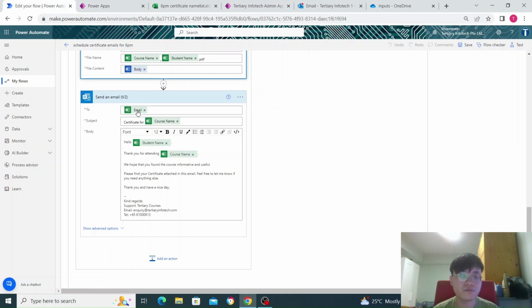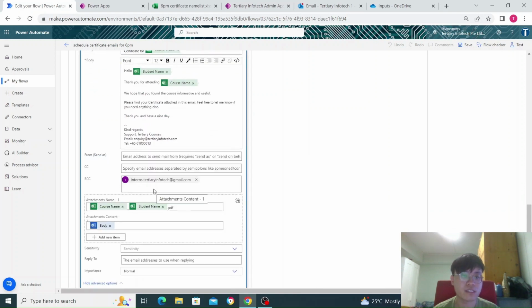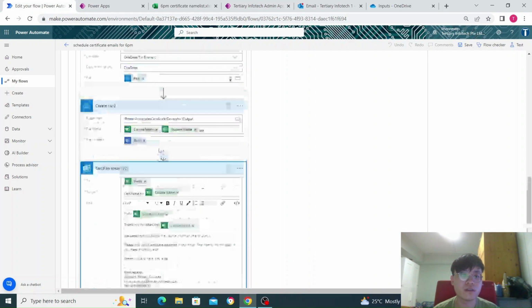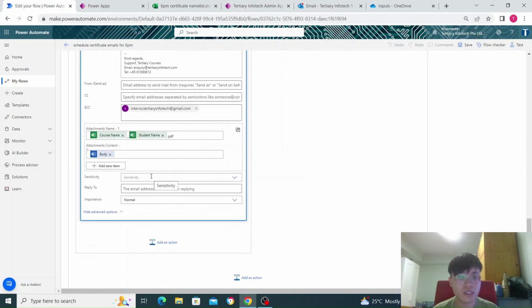So dynamically assign the email from the Excel row, and then dynamically assign the course name, student name, and course name, and then I would attach the files. So course name, this is the file name that I want to attach, and then the body, which is from here as well, convert document to PDF.